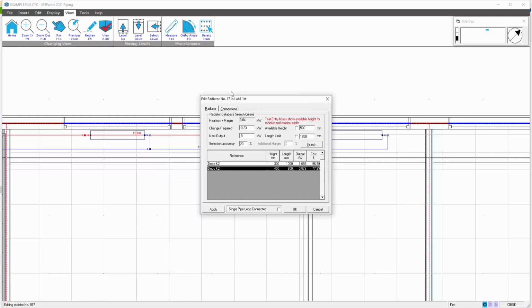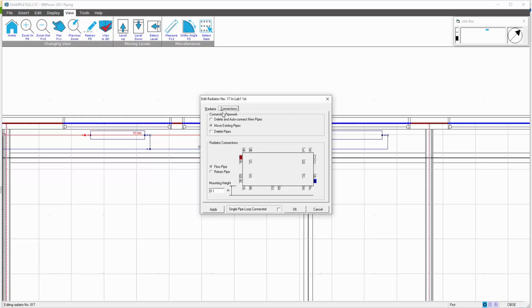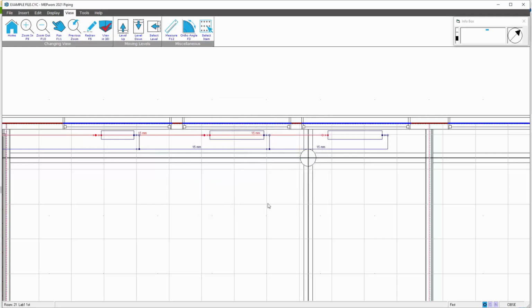If we want to have our connections automatically reinstated, we go to the connections option and we select delete and auto connect new pipes. Then when we select OK, you can see that radiator shortens and it automatically draws back the connections without you having to delete them and re-enter them.